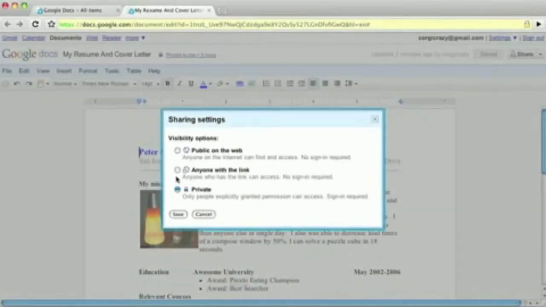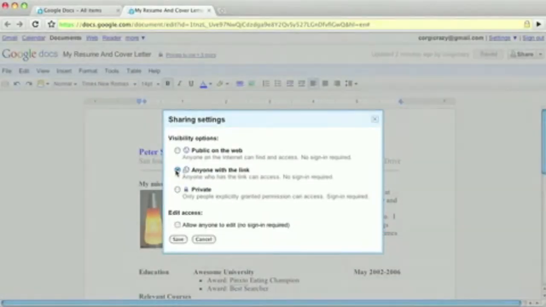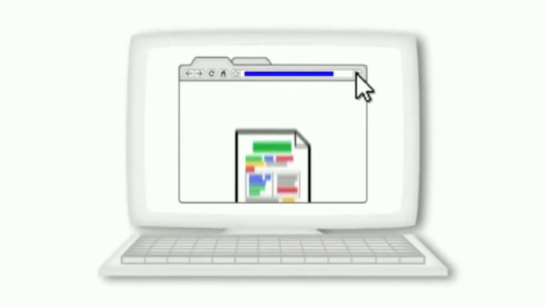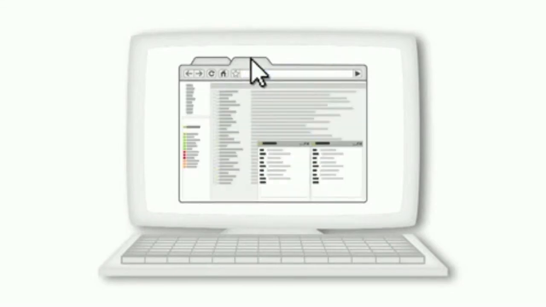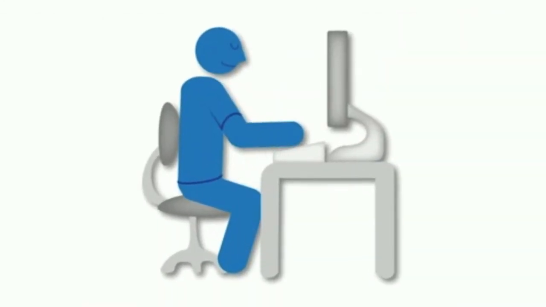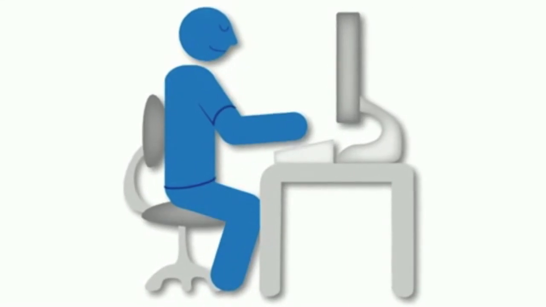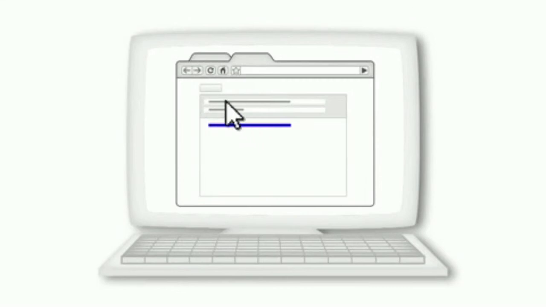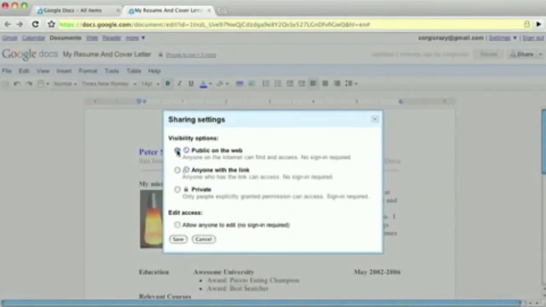Private is the best option for your own private documents, like a homework assignment or wedding guests. If you set your doc to the second option, anyone with the link, it's like an unlisted phone number. In the same way that anyone who knows an unlisted phone number can call it, anyone who knows the web address or URL of that doc can view it. And you can easily share the doc with others by sharing the link. For example, if you're a college professor and you want to share a syllabus and reading list with your students, you could put that info into a doc, set it to anyone with the link, and send your students the link in an email.